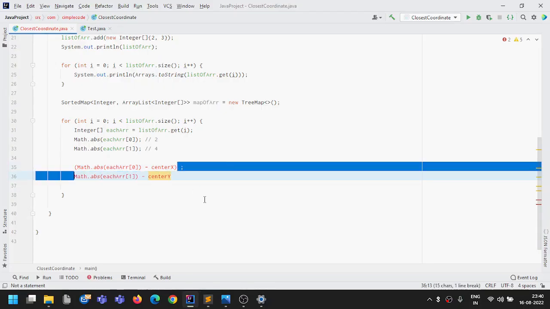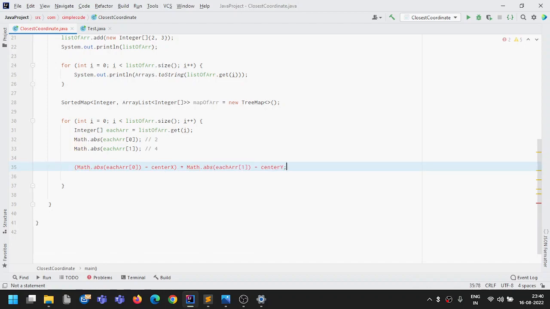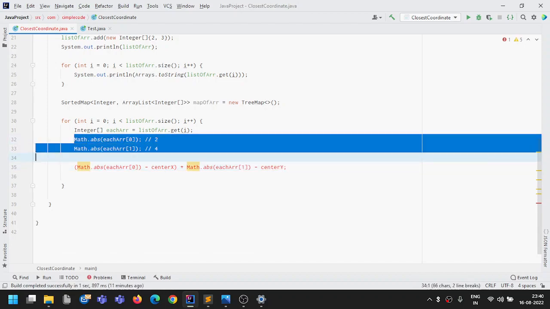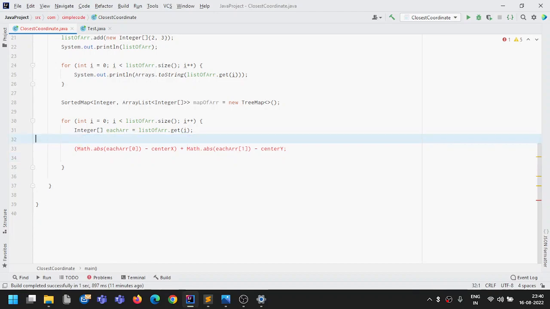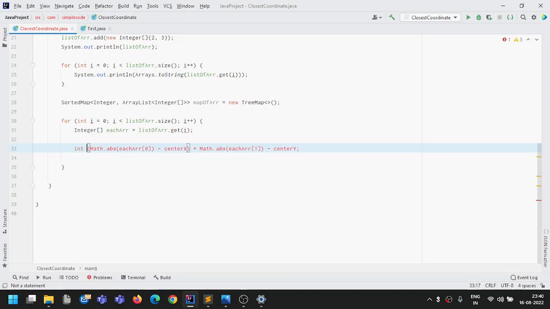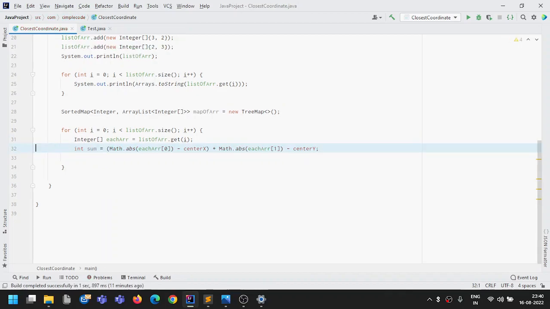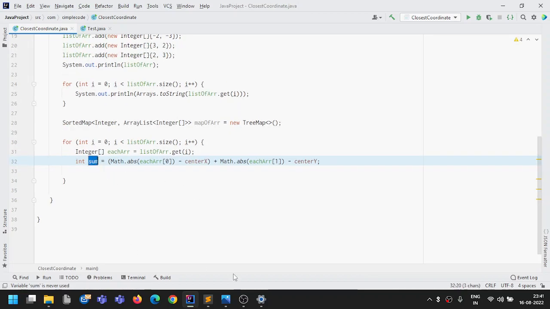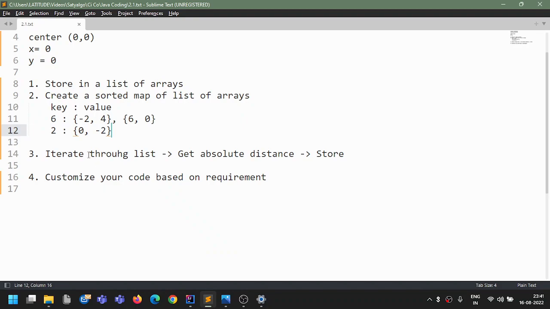So we need to add here. Now once we add it, we do not need this 2, right? Once we add it, what we will get, you can say like int sum. Okay. Now we'll get this sum. So what exactly we are doing here, once you get this sum, you need to store this as a key in this sorted map. Okay.